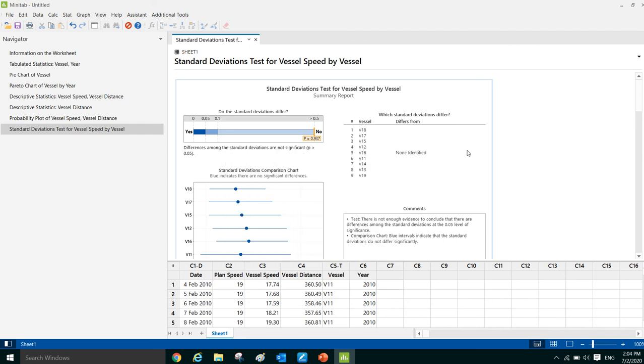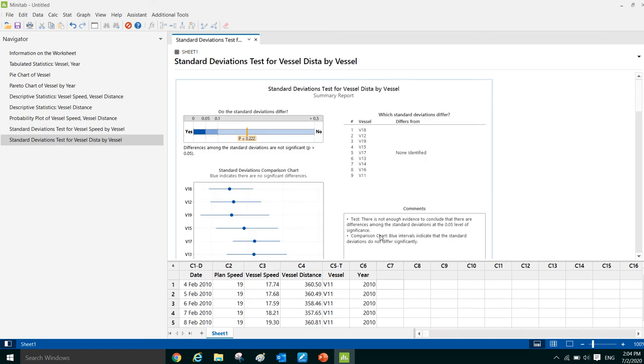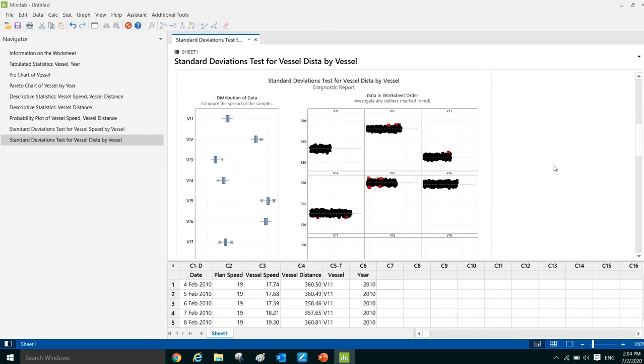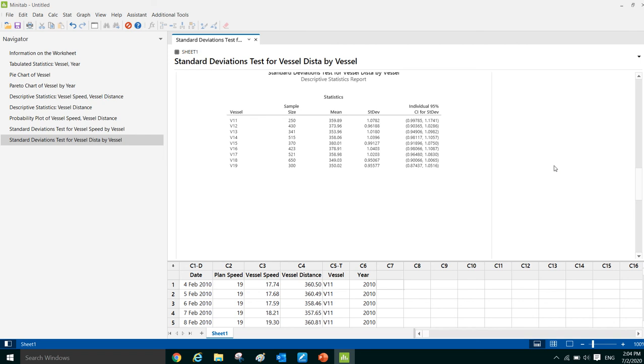The p-value calculated is more than 0.05 here, so it means that there is no difference in terms of the variation for vessel speed. If I want to do the same thing for the vessel distance, I just press Control E, which is a shortcut key to recall the last tool or the last command. This is where I replace vessel speed with vessel distance. Click OK and get the same. The p-value is more than 0.05, so there is no difference in the variation of distance for each of the vessels. And if I scroll down a little further, I get more and more reports by using this Assistant tool, which is nicer for reporting purposes.